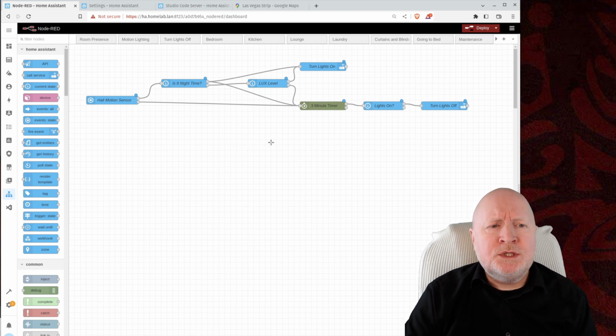Now, once motion is cleared, the motion sensor that we've got here will send a message out that Home Assistant and Node-RED will pick up. And then what we'll do in this case is start a timer. Rather than using the timer on the motion sensor, I've got a separate timer because I can control that. It's much easier for me to control this one than it is messing around with the actual settings within the motion sensor itself.